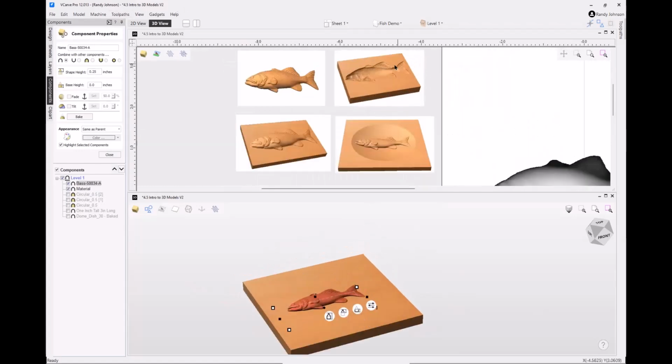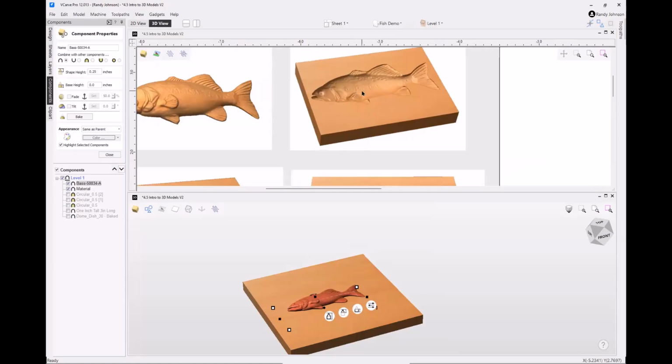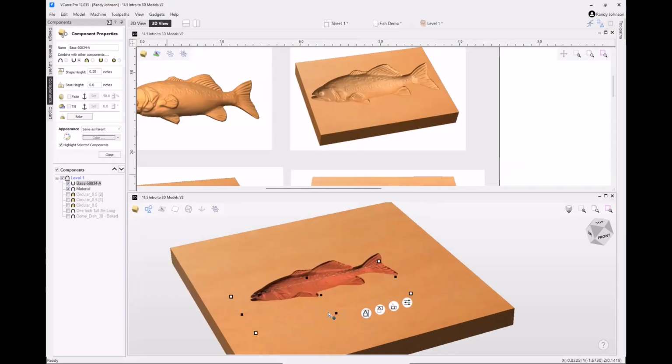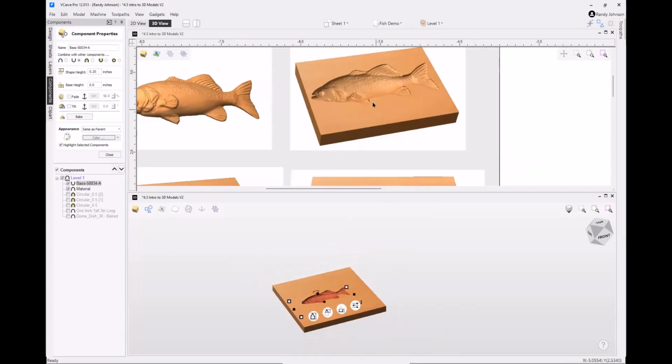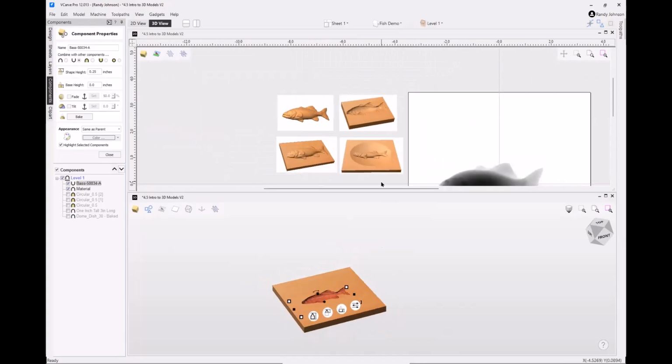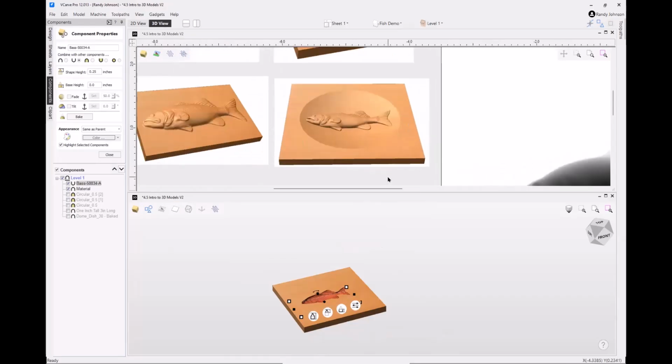Then if we look at this next item up here, obviously that is depressed. So another option we have here is called subtract. And if I subtract that, it then subtracts the fish from the top area. And we're going to look at more of these combine modes as we go along. But this last one is actually making use of a couple of options. So let's take this fish and change that back to an add mode.